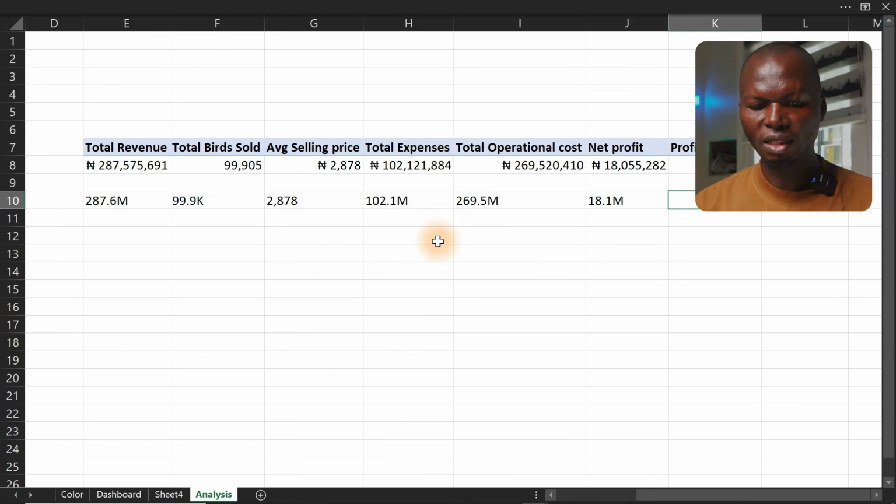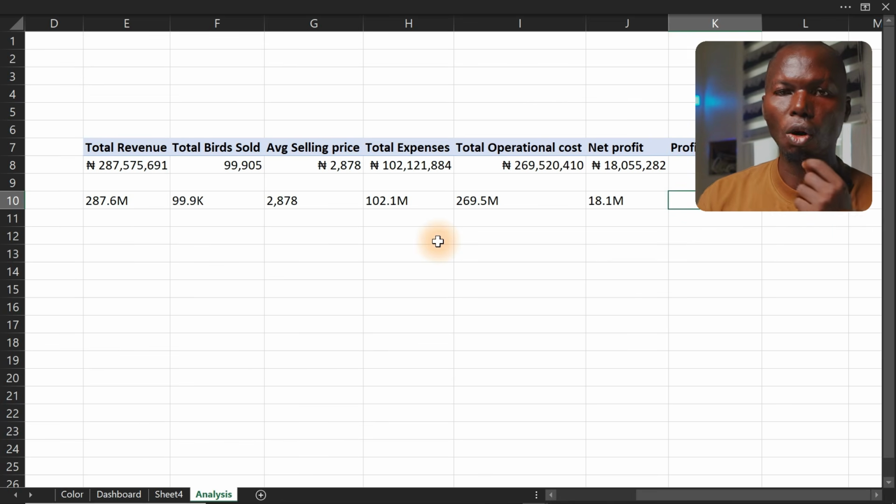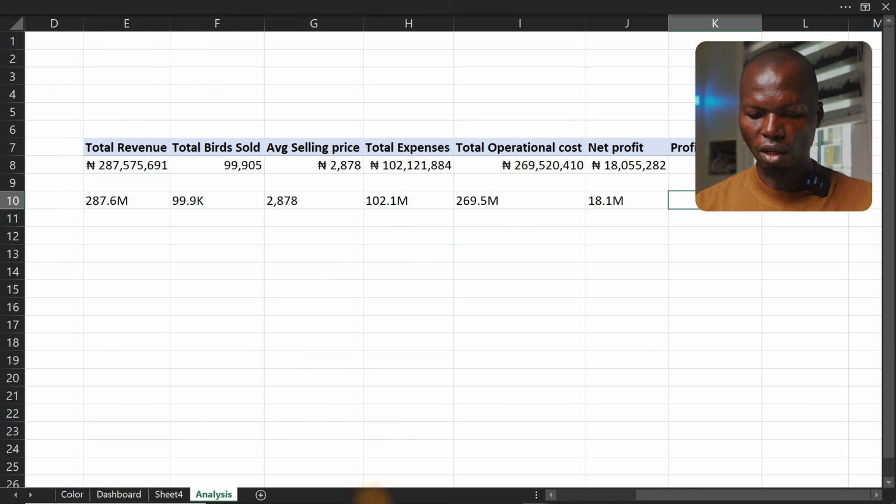If you want to add the Naira sign, or your country's currency, you have to go to Google and find it. Let me show you how to get it done.